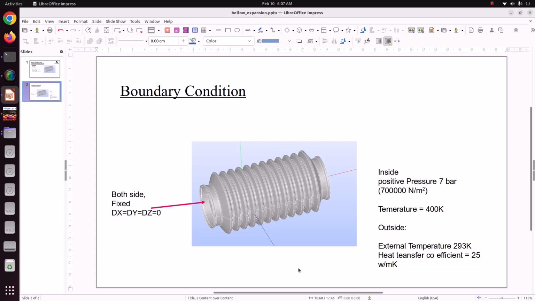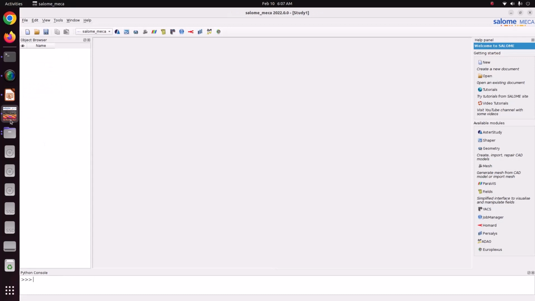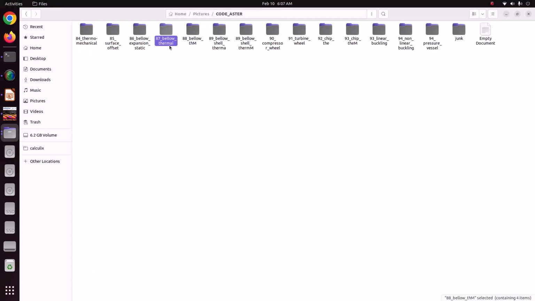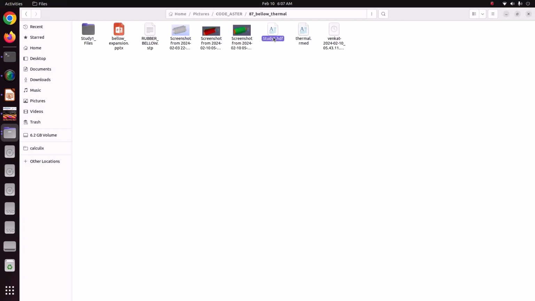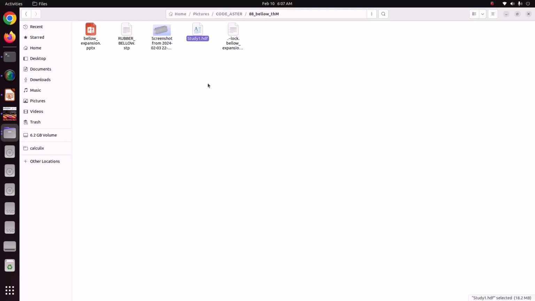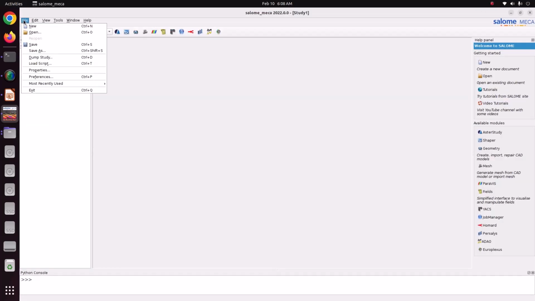Now we'll move to the case. So now I open the Salome. Now we'll take the same file from the previous case. So instead of importing it, because we have created groups and everything in the previous case, the same groups we can use by using the study file. Now just go to the file, open.